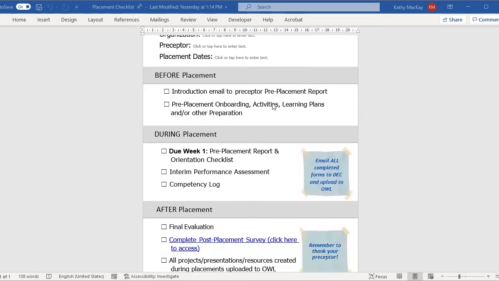Before each placement, you should send an introduction email to your preceptor. Often this is done about 4 to 6 weeks before the placement. You do want to make sure your dietetic education coordinator has connected you with your preceptor before reaching out, however.